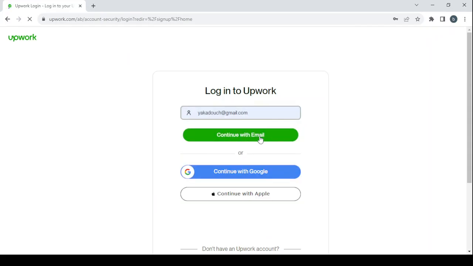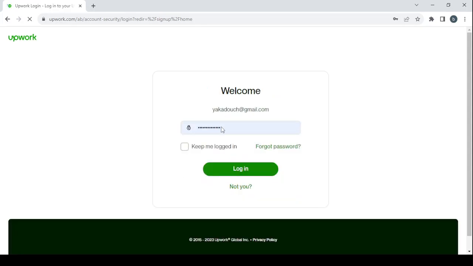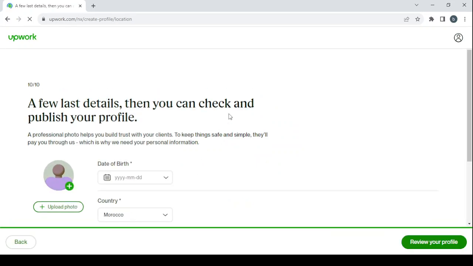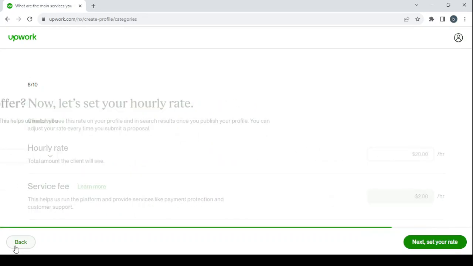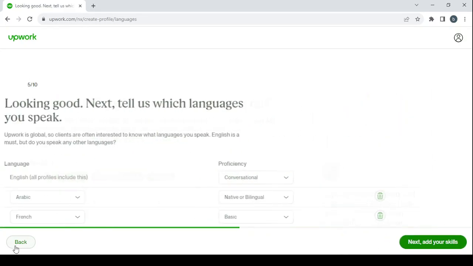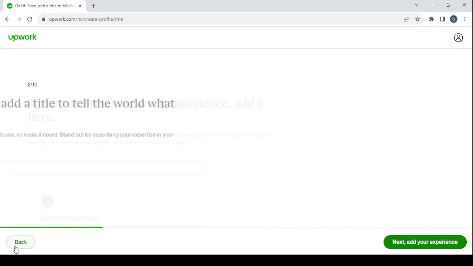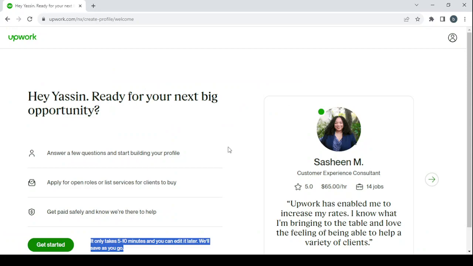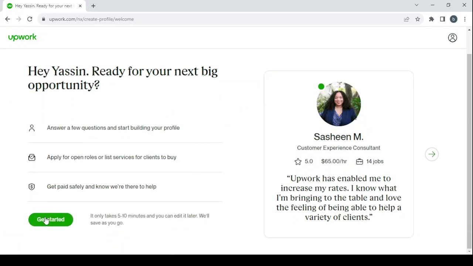So here I'm going to continue with my email and enter my password and log in. Then you will proceed to creating your profile. So here, this is where we're going to create our profile. And this is the last step of creating the profile. So let's go back to start from the beginning, to start from the first step, and here keep going back, and this is the first step. So here, let's get started.